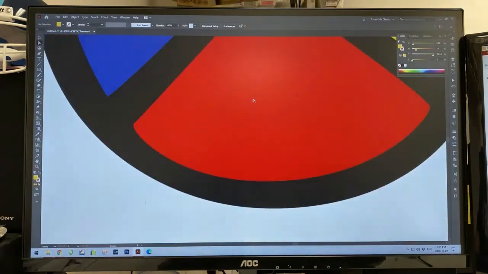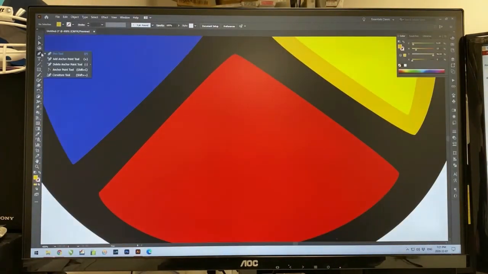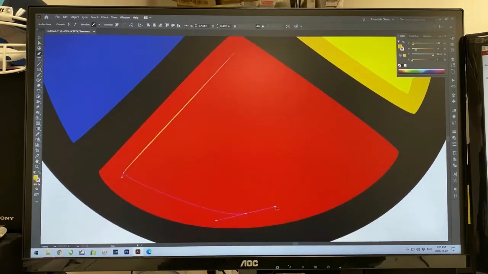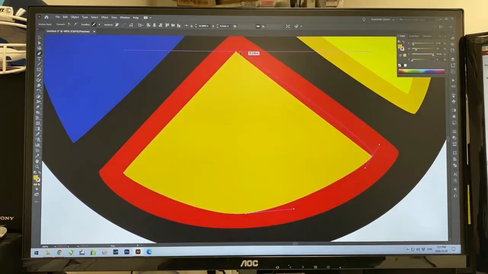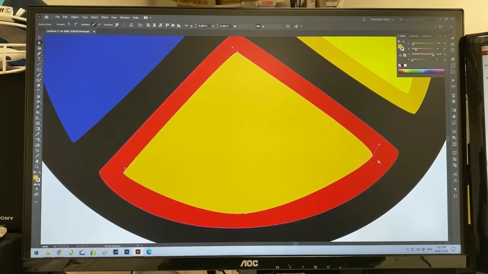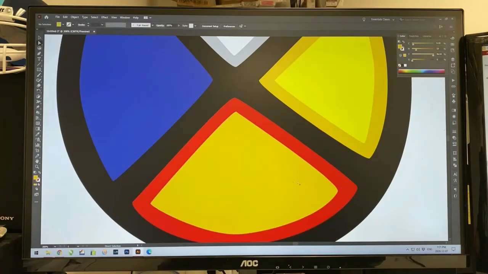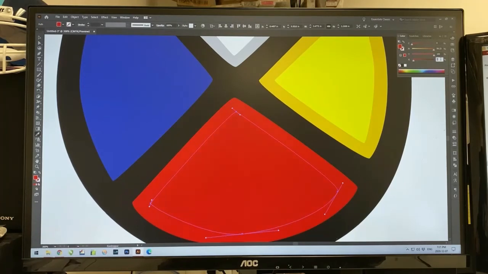Oops, went a little bit too far. All right, so pen tool again. Again, just flow with it. Do your little bit of adjusting on the way. Again, when you're starting off, everything doesn't have to be perfect. That's what art is about. Nothing has to be perfect. It only has to be perfect to you. It doesn't have to be perfect to everybody else.